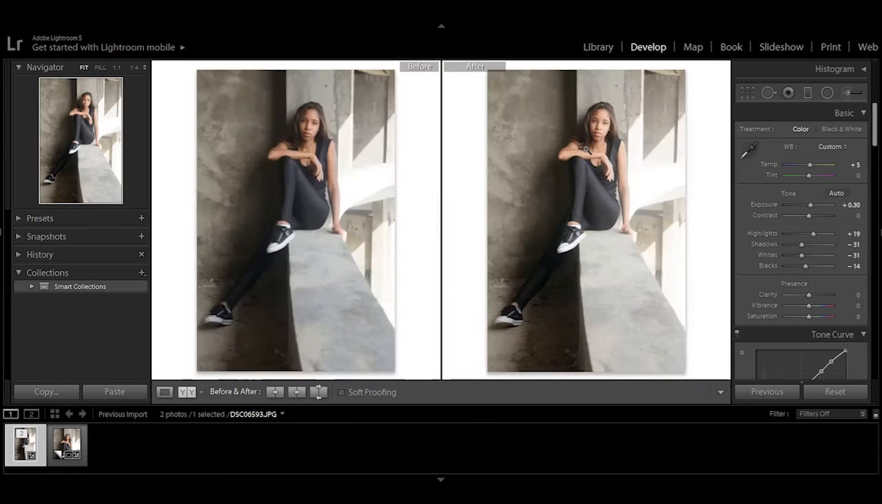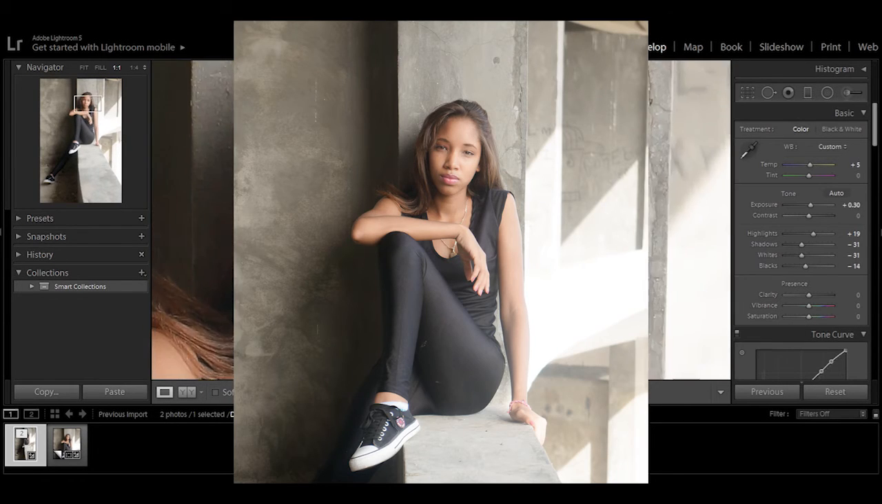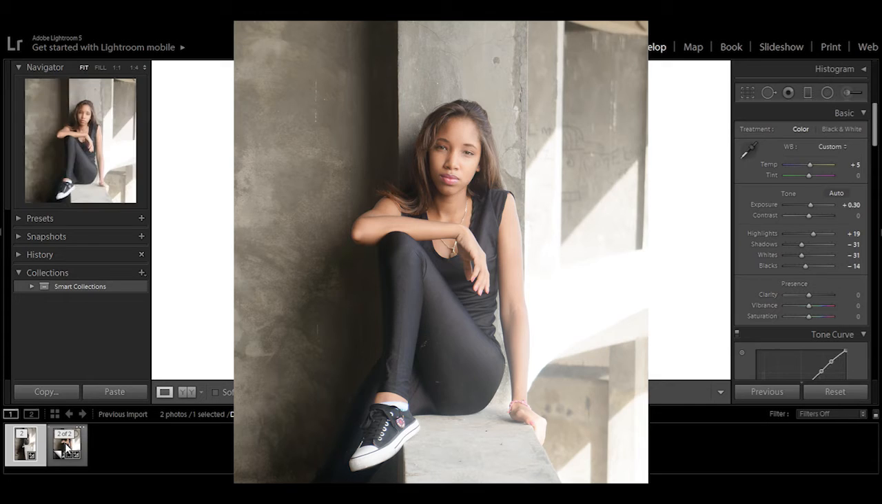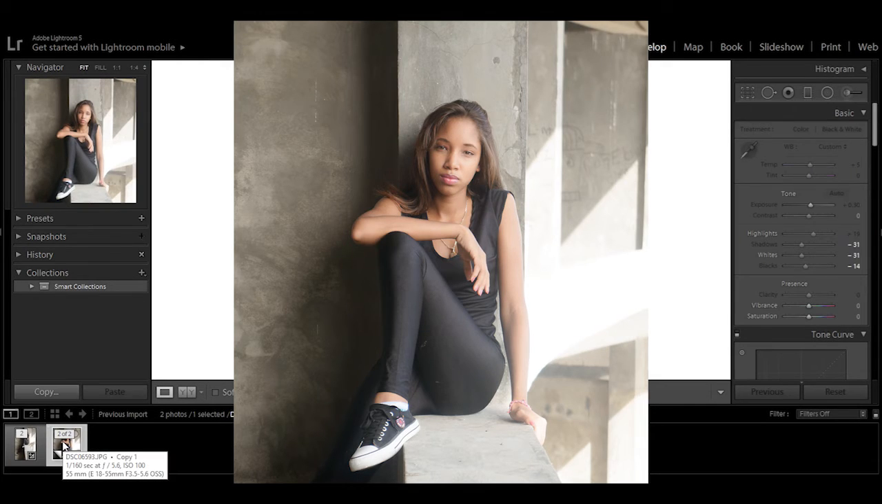You see, that's how I edit my photos. Just a quick edit for you guys.